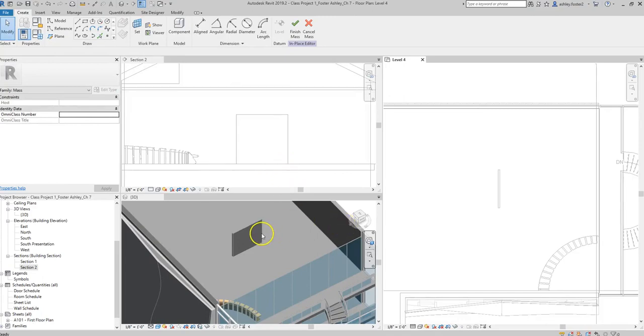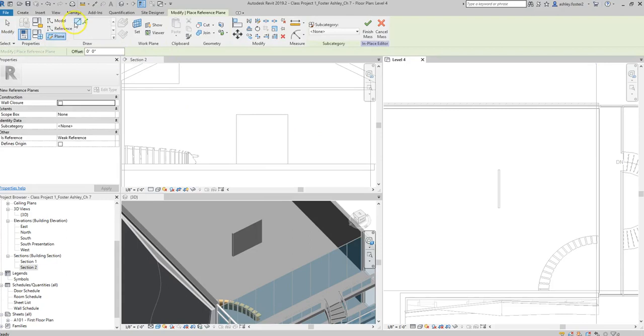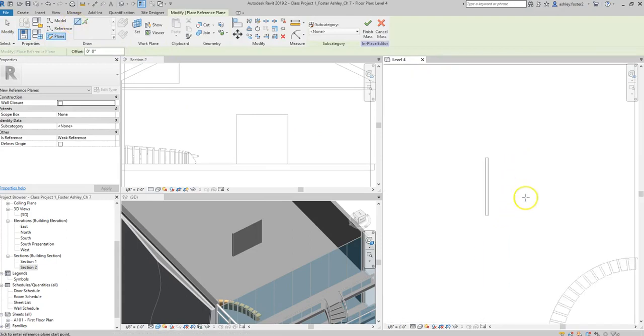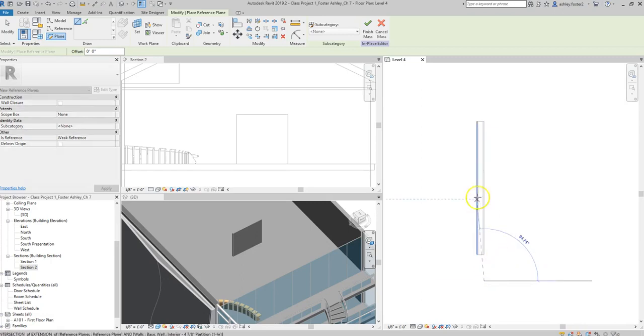There we go. And the first thing you want to do, just like we did with the parametric facade, is we want to place our reference planes. So go to the ribbon and select the plane icon. And in level 4, we're going to zoom in here just a little bit, and we're going to place a reference plane that's going to line up with the exterior part of the right side of that 8 foot wall. So just like that. And you just click, drag, and click to place.